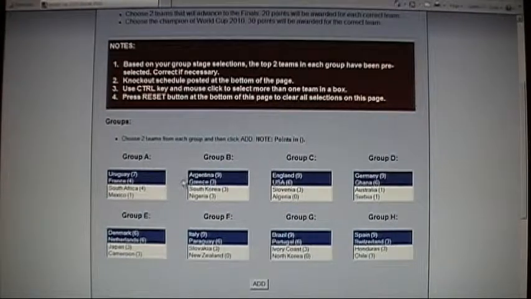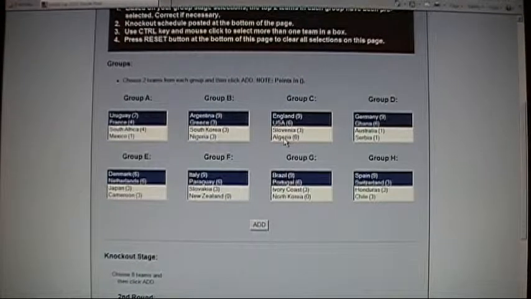And pretty much if you like what you see here, if everything is accurate, you can hit the add button. If not, you can go using the control key on your keyboard and the mouse click. You can go through and change your selections by highlighting who you want, and like I said, the control key with the mouse, and choose somebody else, for example. In this case, we do think France will go through, so we're going to leave our selections the way they are, and we're going to hit the add button.